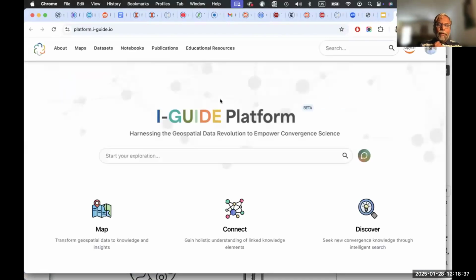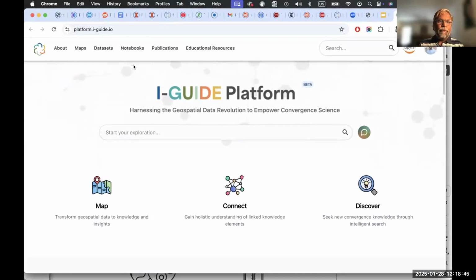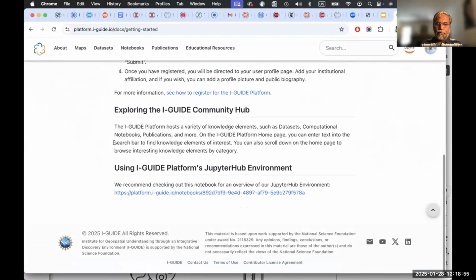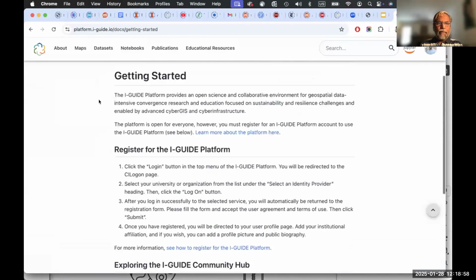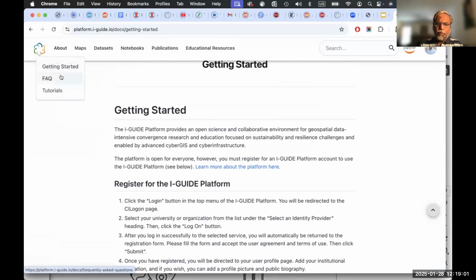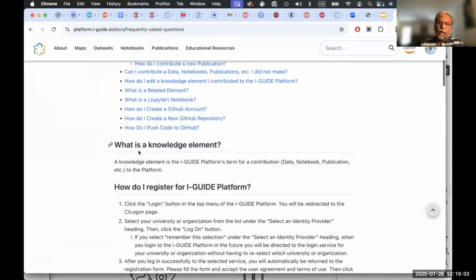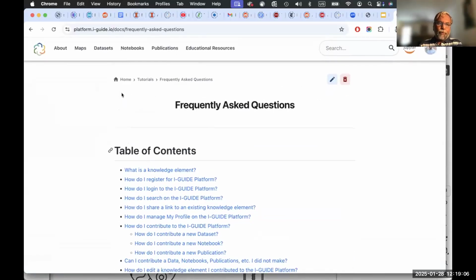So I clicked on the link and I get to platform.iguide.io. This is the front page of the platform. You can see the about page. If you click on this, it will go to the platform homepage. The about page will give you information about how to get started on the platform. These are some simple tutorials for you. We also have a list of frequently asked questions. We are also in the process of developing some videos, and we will have those soon.